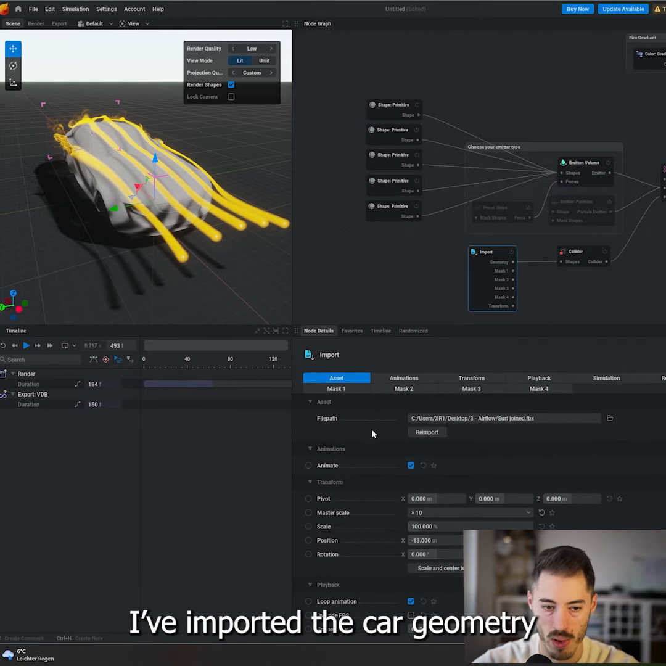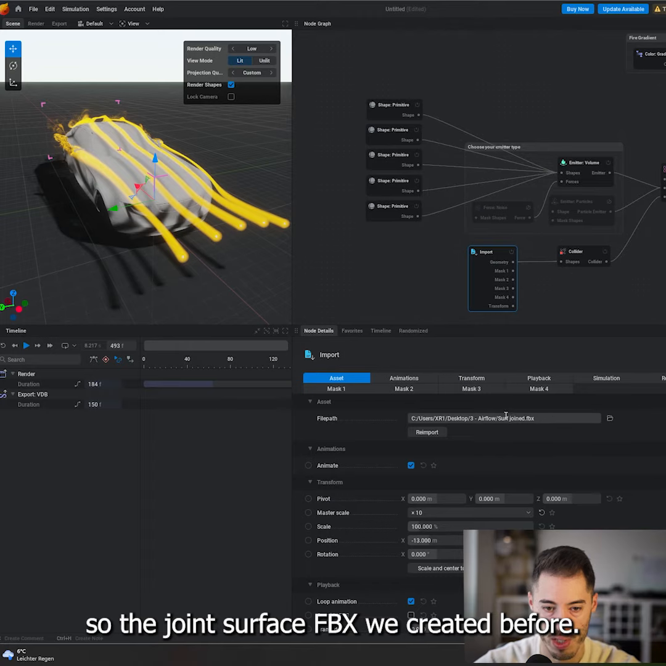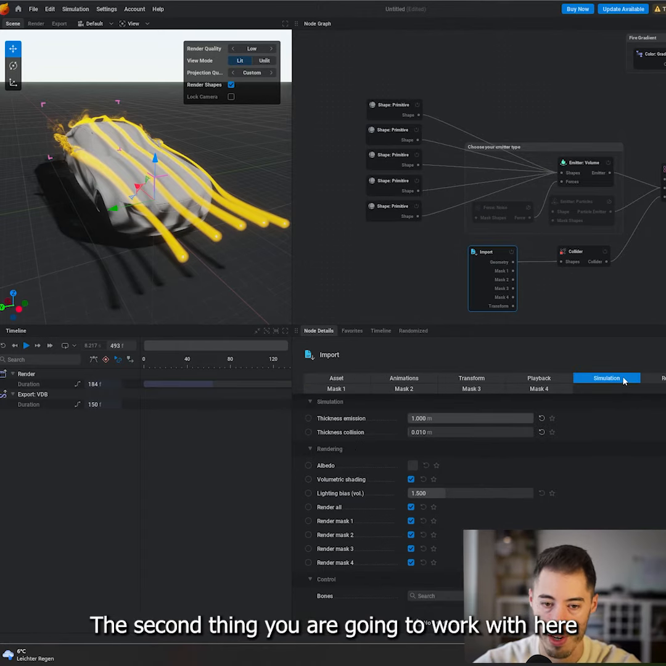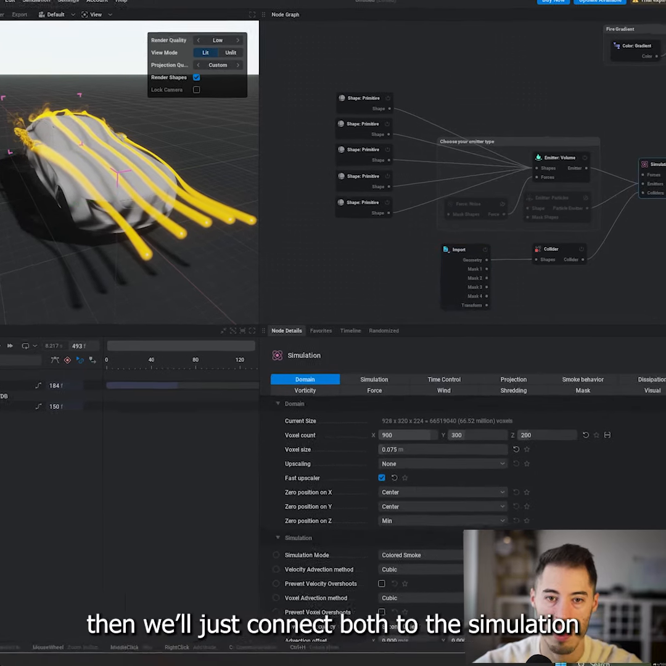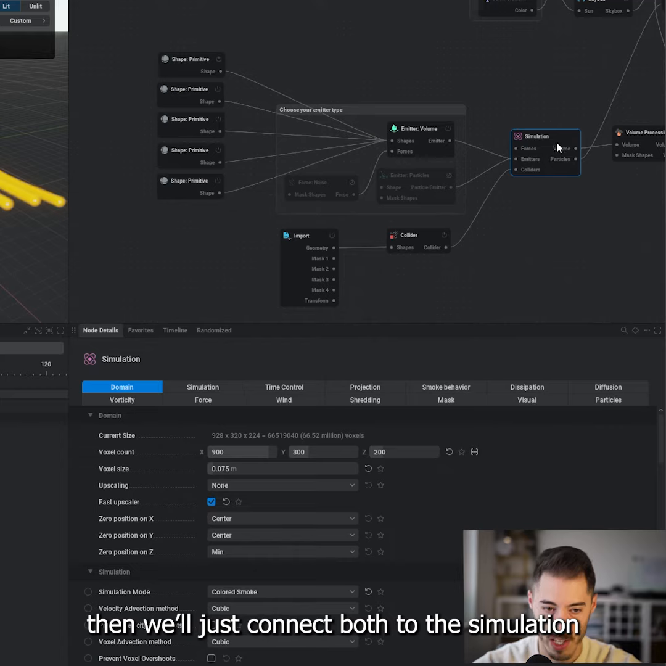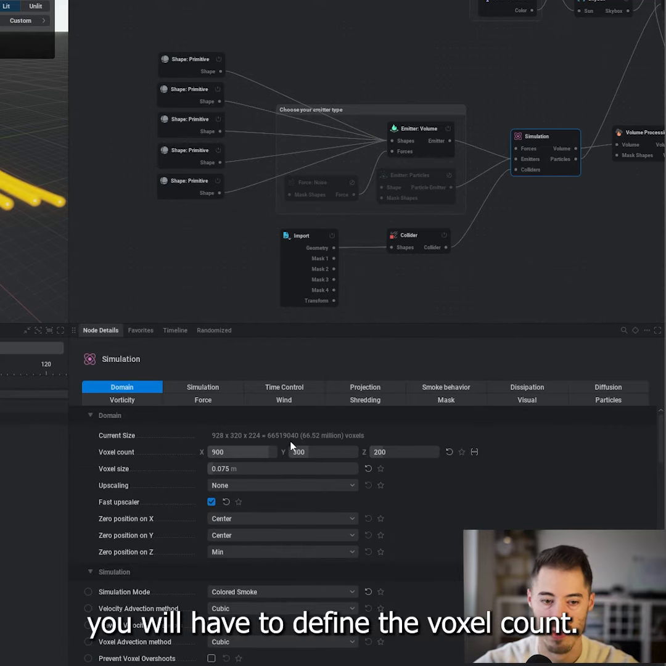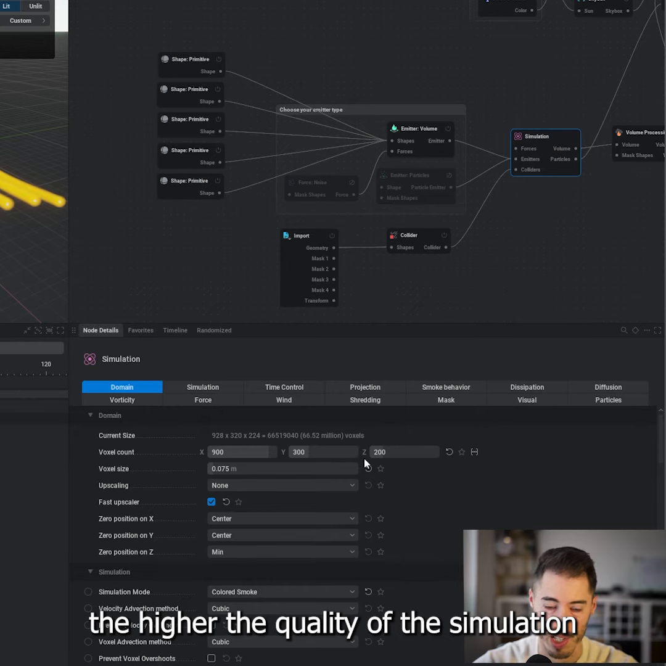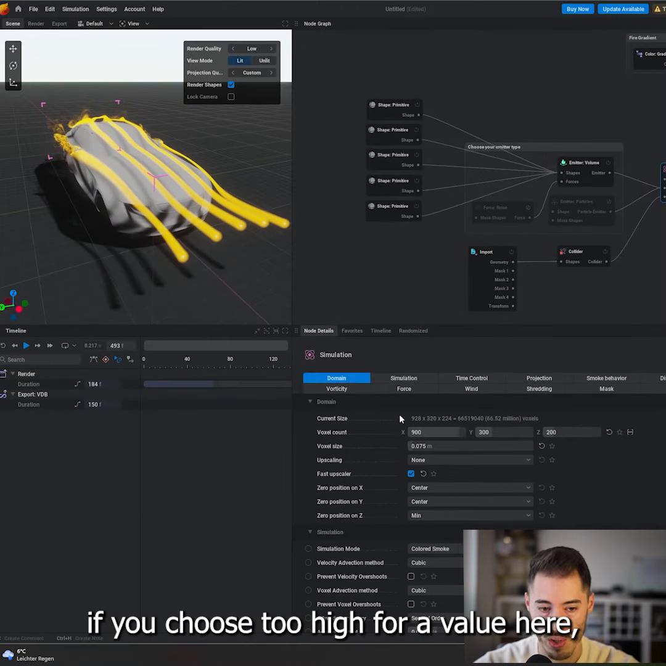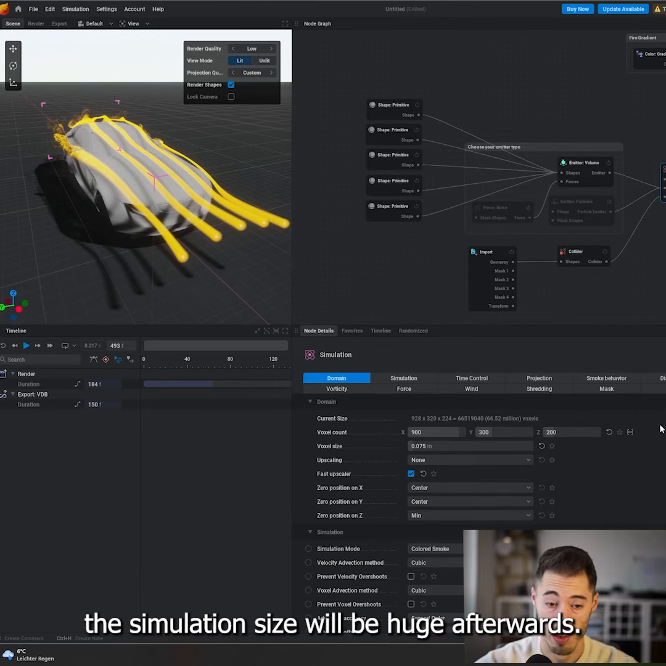From the other side, I've imported the car geometry, so the joined surface FBX we created before. And the second thing you're going to work with here is inside of simulation, the thickness collision value here. Then we'll just connect both to the simulation, and in the simulation you will have to define the voxel count. The higher the value, the higher the quality the simulation is going to be, but beware that if you choose too high a value here, the simulation size will be huge afterwards.